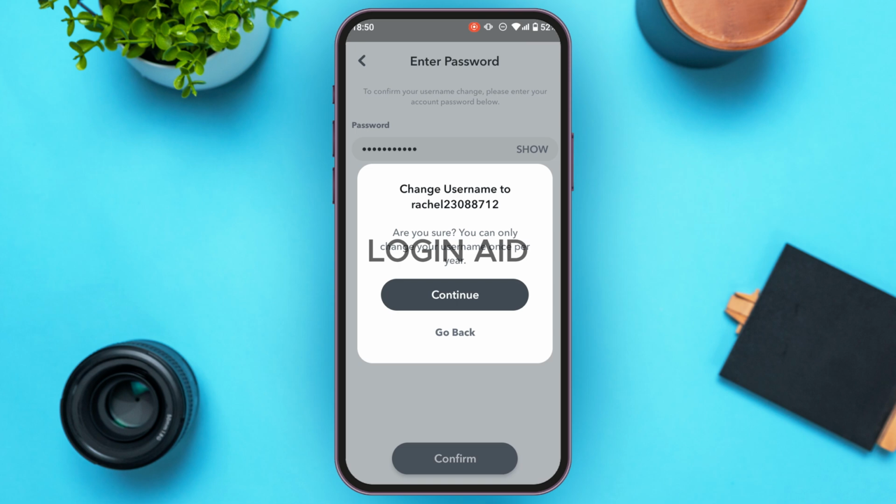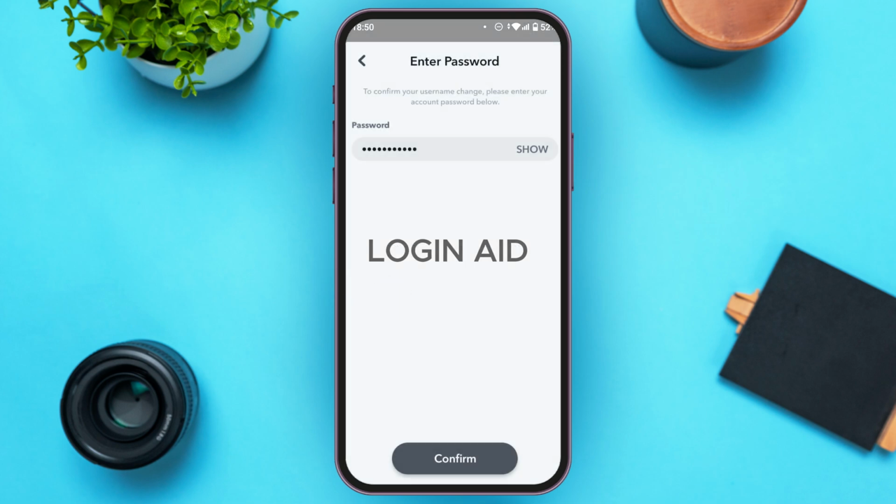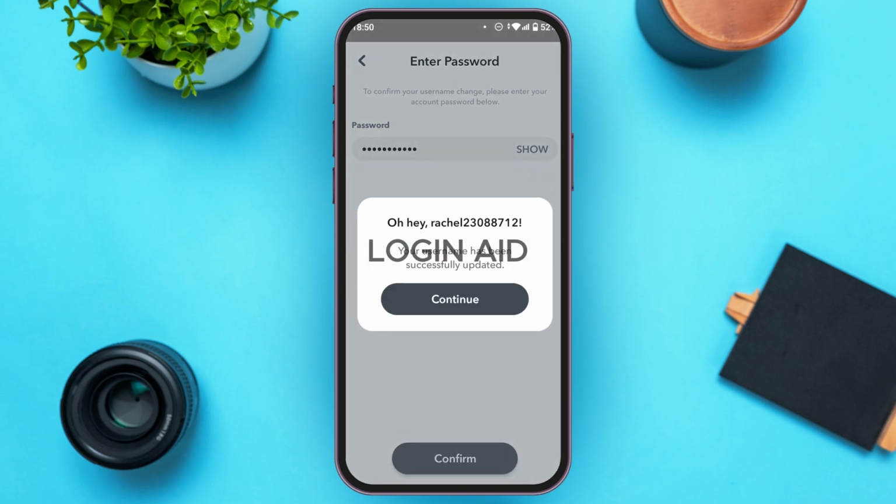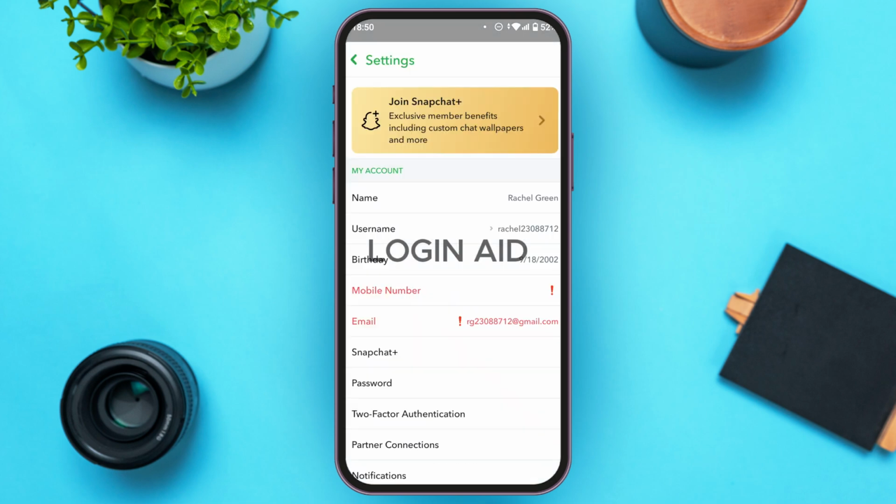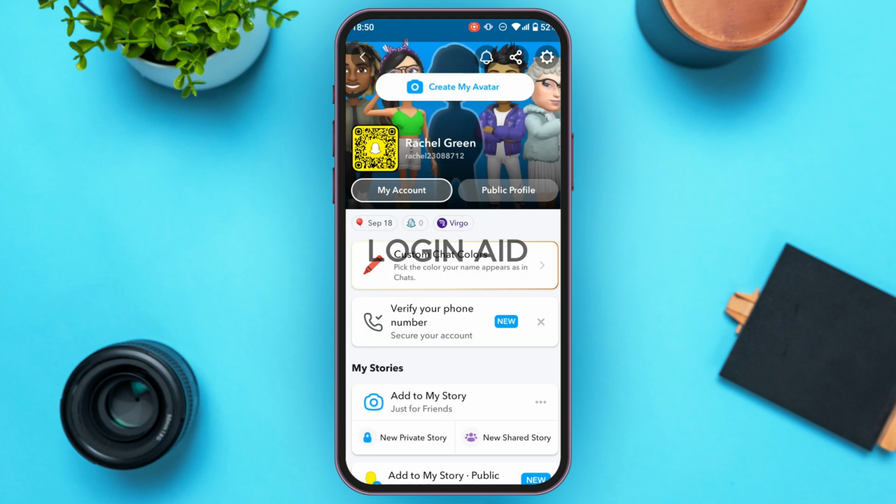Now this kind of pop-up will appear. Are you sure you can only change the username once a year? Simply tap on the continue option. Now you can see over here your username has been successfully updated. Tap on the continue option. Now let's go back. Now you can see over here your username has been changed.